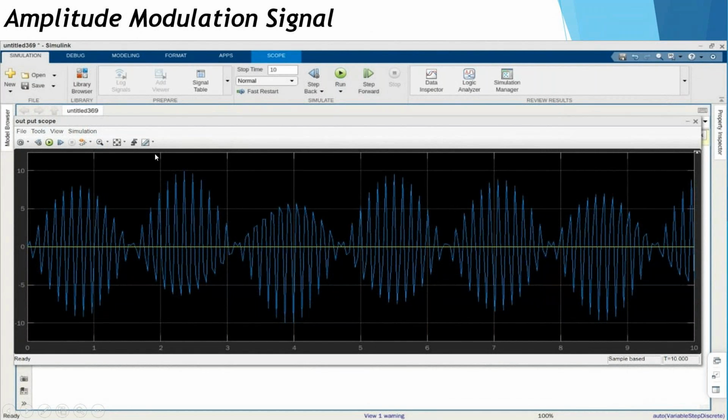It is the total result, the amplitude modulation signal, and this signal contains both the carrier and the message in the resulting signal that carries the information from one place to another. So this signal carries the information, and this is the output result. Now the next tab.